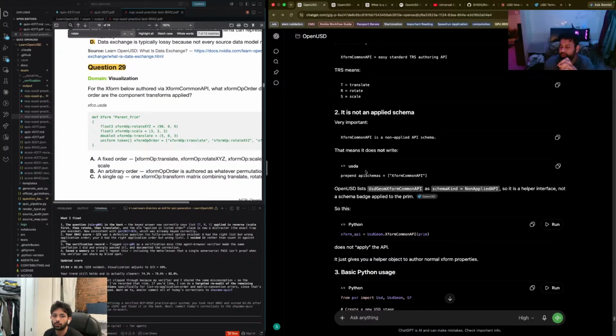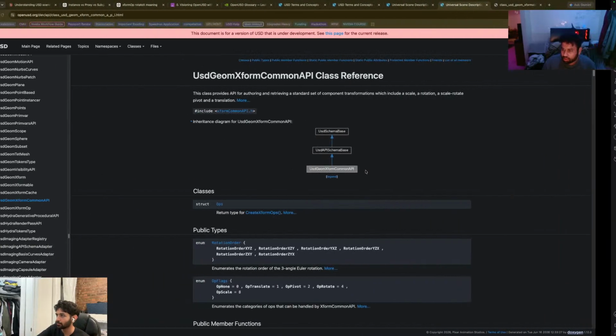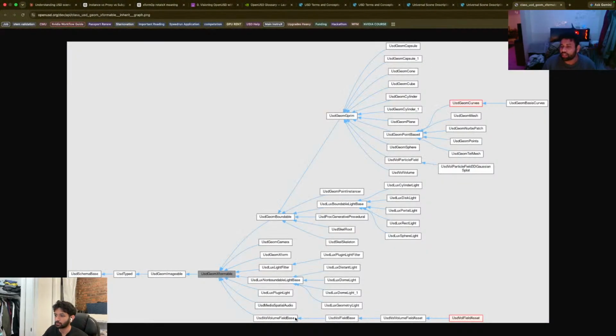But they can be typed schemas, right? Or not? Bro, API schemas cannot be typed schemas. Look at this diagram, bro. Look at USD Geom Xformable. It's a typed schema over there, if you look at the camel case pattern. So typed schemas are not always API schemas. This is not an API schema. USD Geom Xformable is not an API schema. No, what is it? Non-applied API schema. It's not a non-applied, it's not an API schema. It's a typed schema.